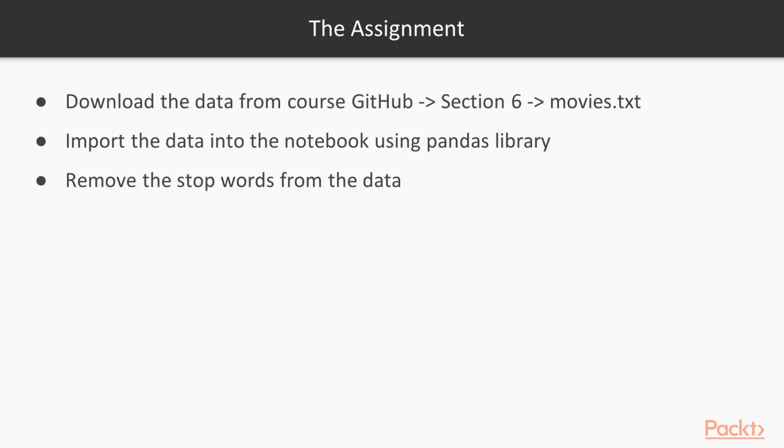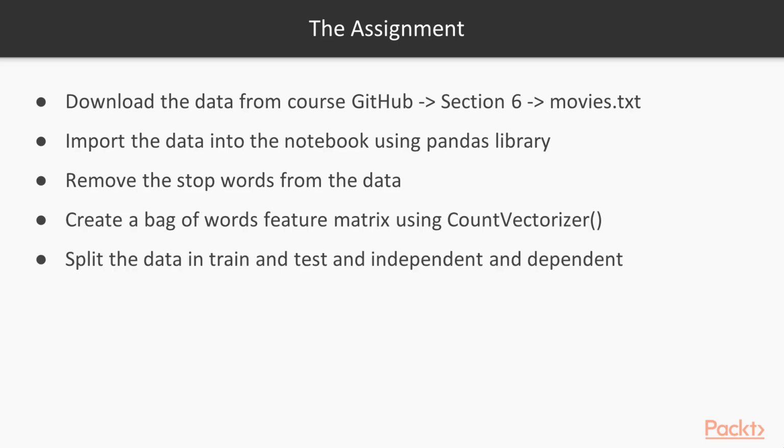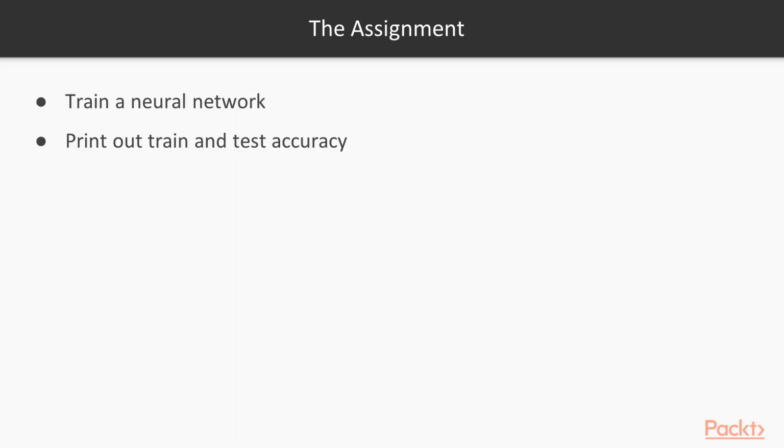We remove the stop words and create a bag of words feature matrix. After creating a feature matrix, we then split the data into train and test and independent and dependent variables. We then train a neural network. Next, we print out train and test accuracy and the confusion matrix to see the precision and recall values. So let's take a look at a possible way to go about solving the exercise.